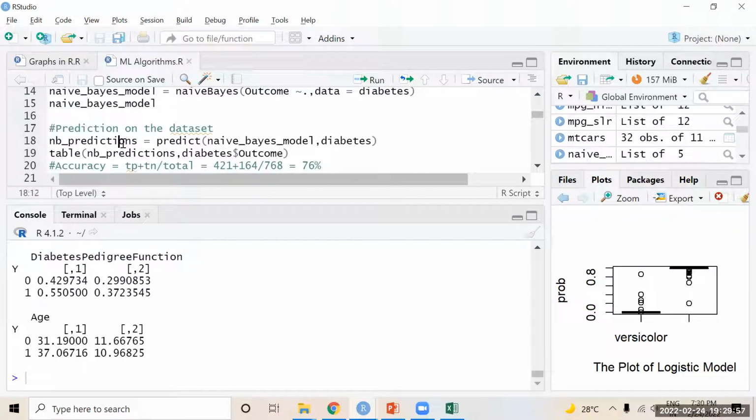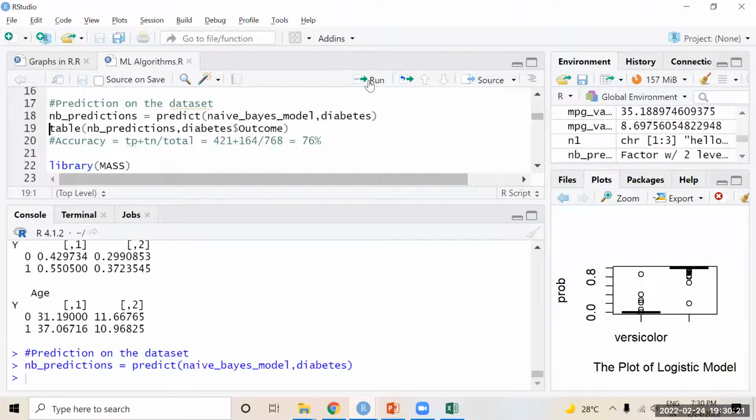Next, how to predict the outcome 0 or 1 using the model constructed above, using the predict function. What is the model name? naiveBayes. What is the data set? Diabetes. I want to test the model on the existing data only. That will be stored in NB_predictions. We know that a model will always give correct or approximately accurate results on existing data. We have to take new data and test it.